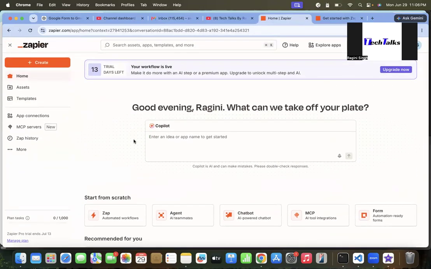So today we will create one small Zap using the Copilot, and in a single click, when someone uses the Google Form, it sends a thank you email to that person. So I'm going to create one workflow using the Copilot.